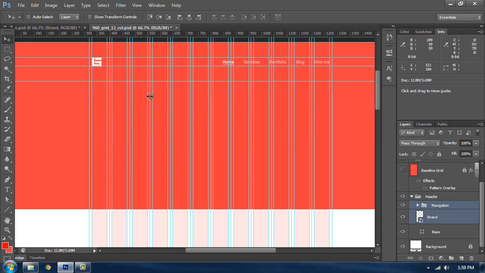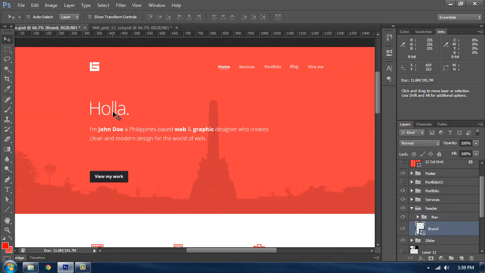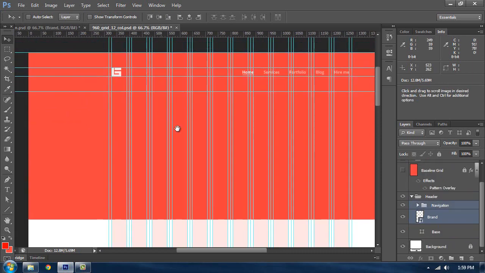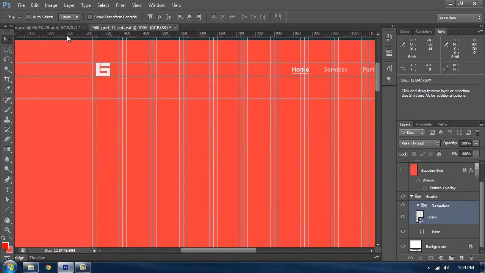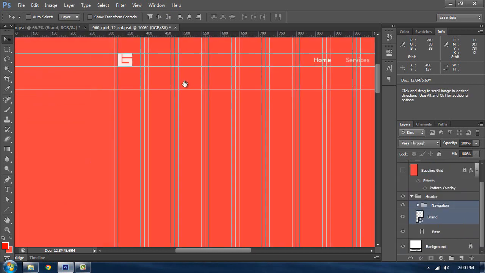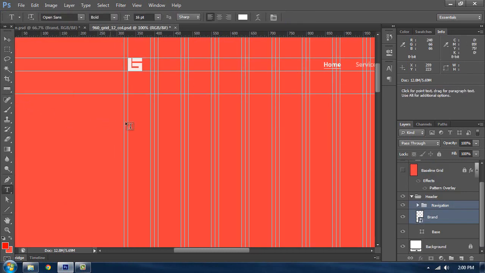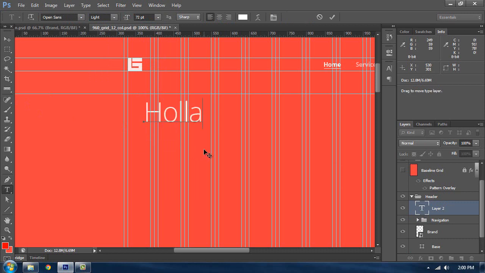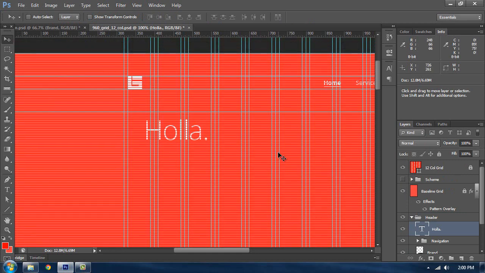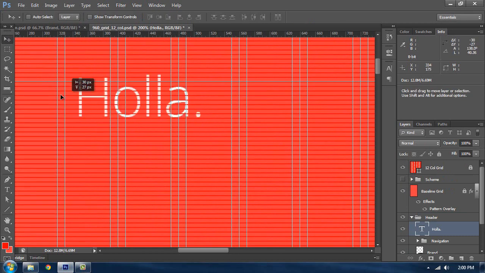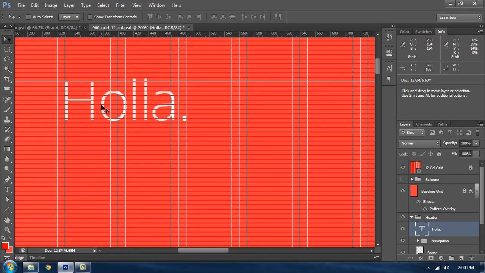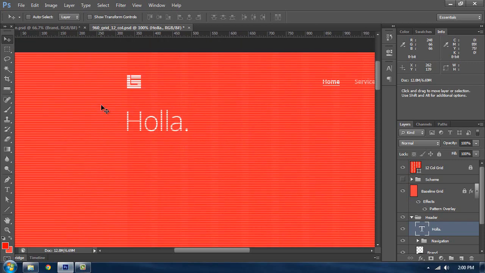Next one will be the welcome section. So as you can see, hola, this is the heading and this is the text. For the heading, we're going to make it light and the font size will be 72 pt. So hola, and turn on the baseline grid and place it over right there, something like that.